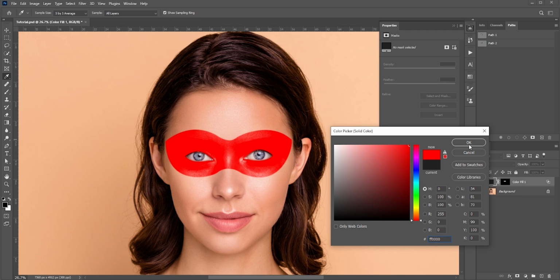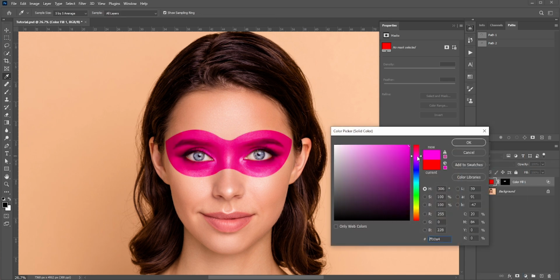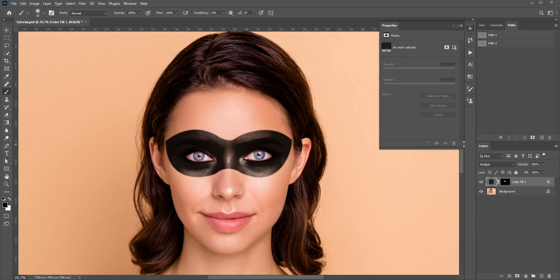For example, I'll select red, but something isn't right. Unlike the black color, this red looks fake. To fix it, we just need to change the blend mode to Multiply. Now you can change it to any color. The purple one looks great, or maybe the blue one, but I'll go with the black. If you pick any color other than black, then you need to change the blend mode to Multiply. Multiply is a blend mode which darkens.